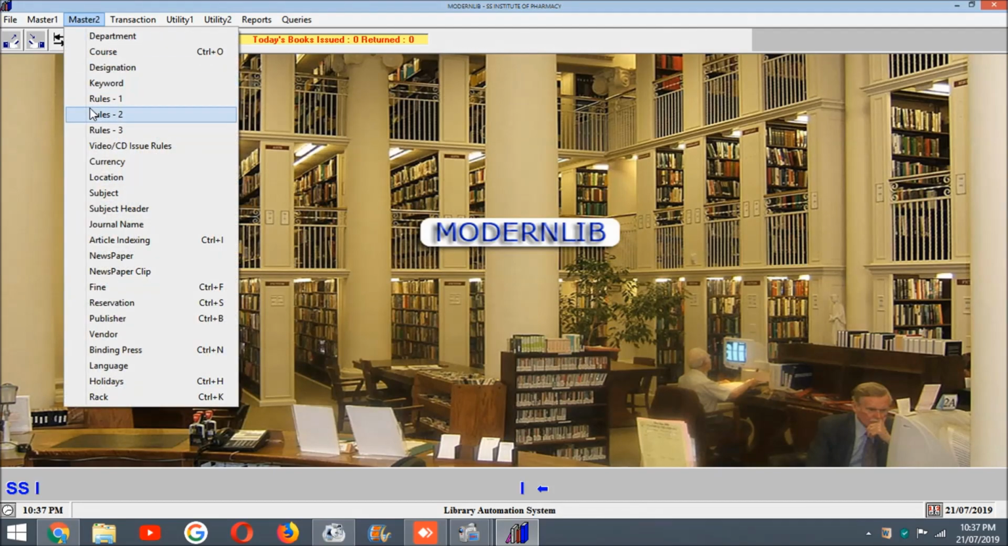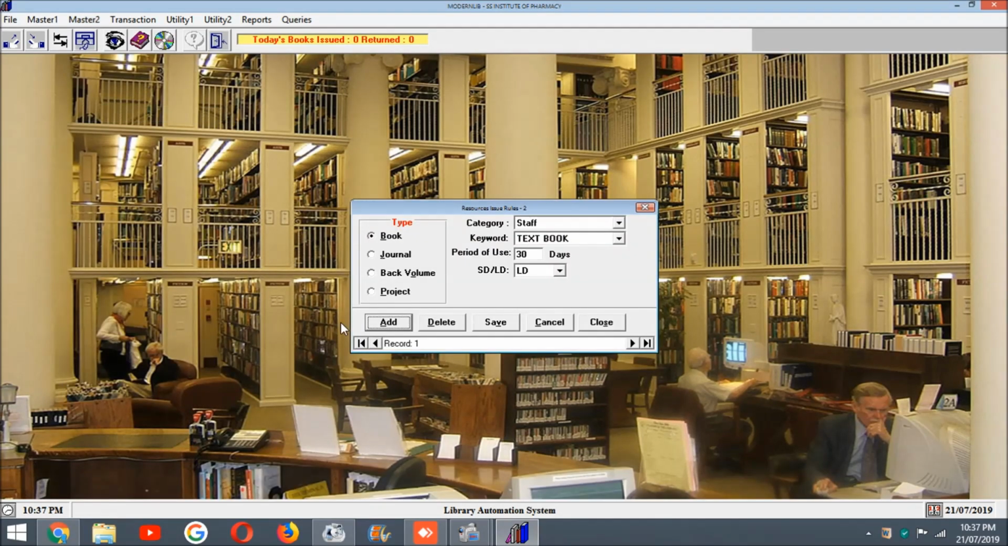And the same Master 2, rules 2 is for the fine collection. If any particular student or staff who is entering the library takes books for 15 days and returns after 15 days, on the 16th day or 17th day, you can impose some fine for such students. That fine is automatically calculated and the fine amount is defined here.